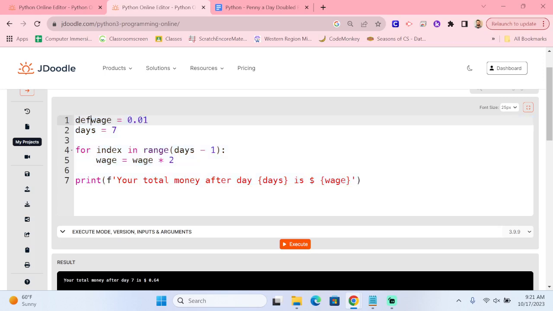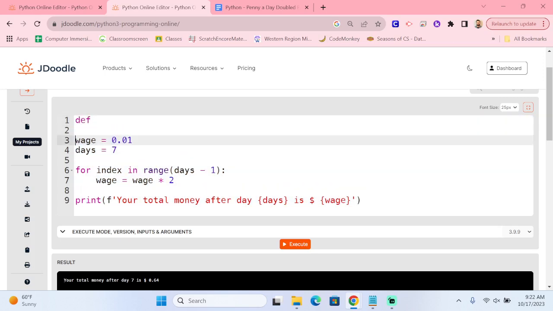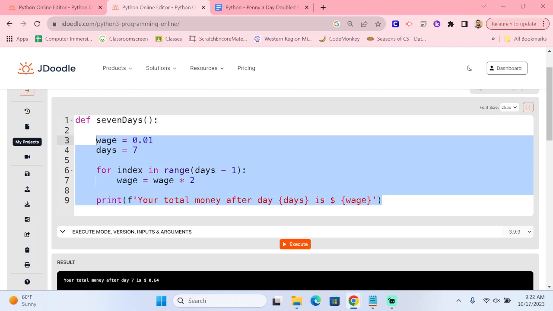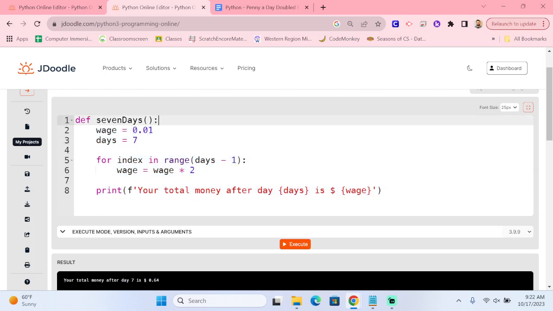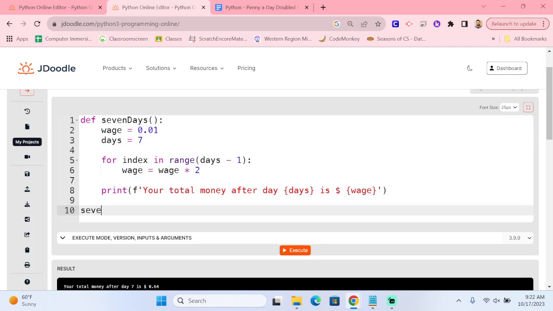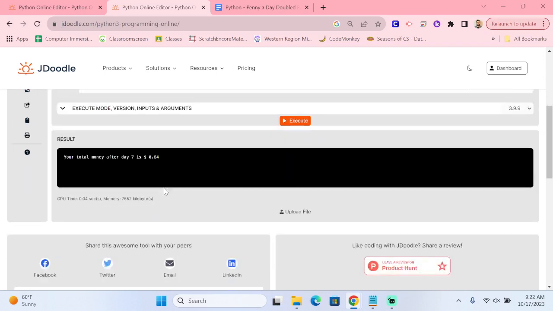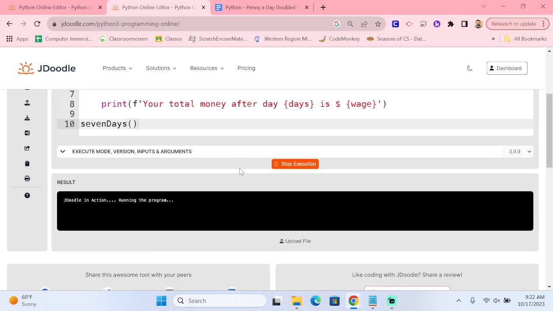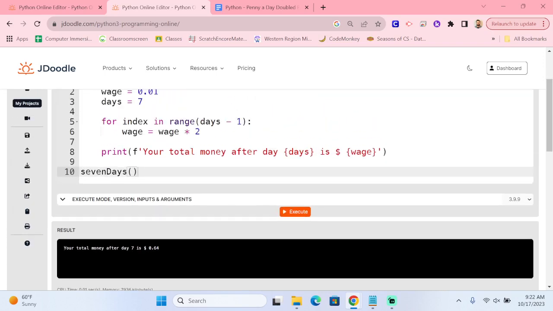So the first thing to do is we have to define our function. And this function I'm going to call 7 days. And anytime you're creating a function, everything has to be indented inside of that function. And then I'm going to call that function by writing its name with the same syntax as above, so that after I call on it, all of this information will be printed out inside of the terminal.